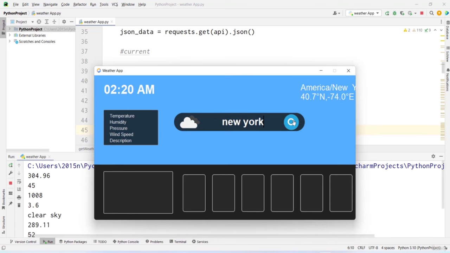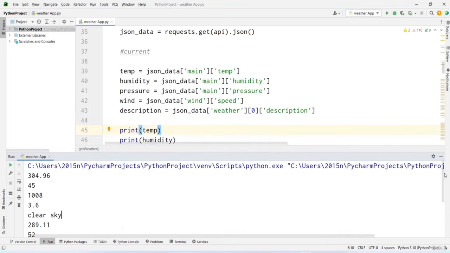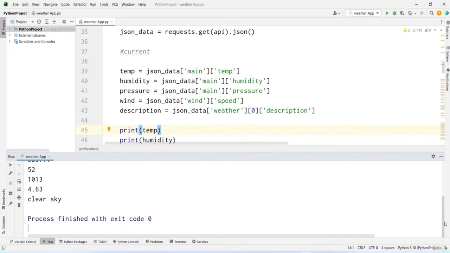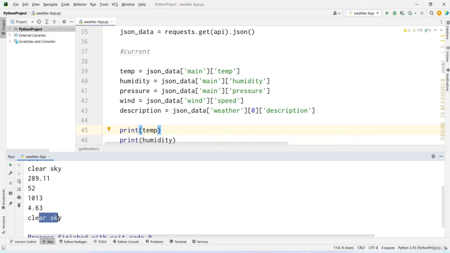Okay, so here you can see that the local time in New York at this moment is 2:20 a.m. Let's close it right from here. The temperature in New York is 289.11 Kelvin. The humidity is 52%. The pressure is this, and the wind speed is this, and in New York there's also a clear sky.